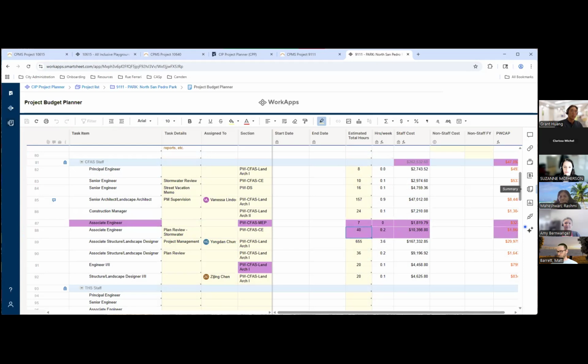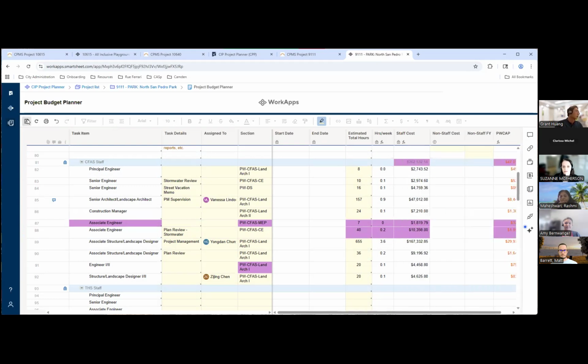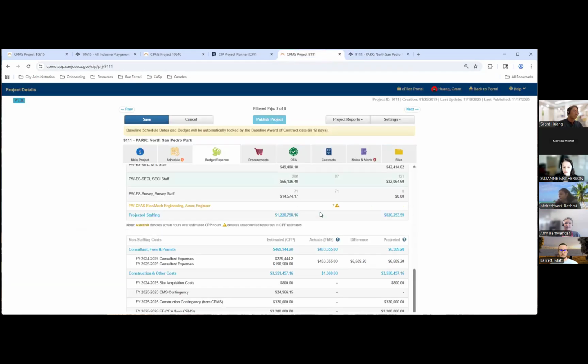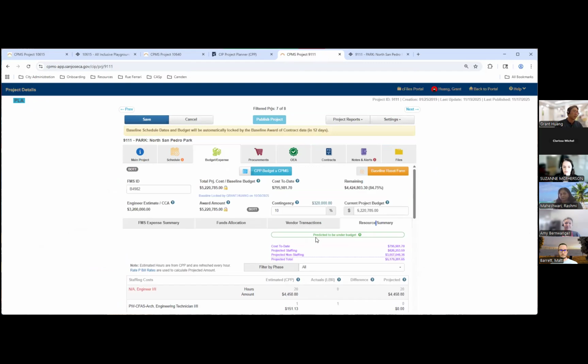We're going to just double check this summary. This has the 25-26 tag, so we want to update that to fiscal year 26-27. This is an ongoing project that's accurate. So we're done with the sheet summary. I like to just save it again. And then we're going to go back into CPMS and just take a look at whether or not all these line items were resolved. So how you do that is we're in the resource summary. We're going to click this CPP budget to CPMS button.